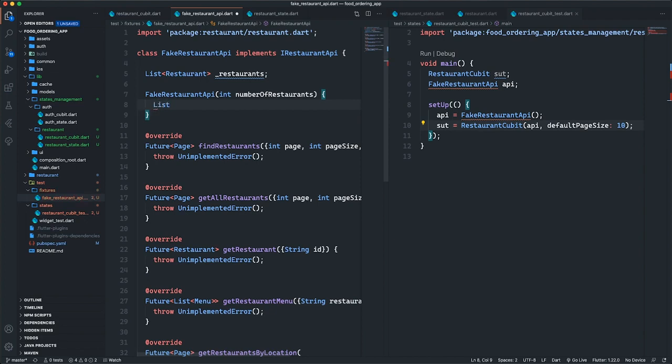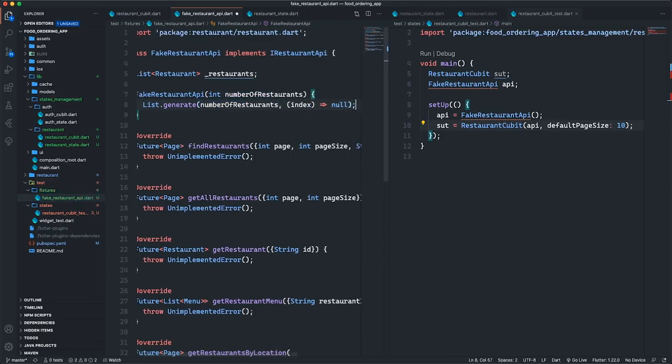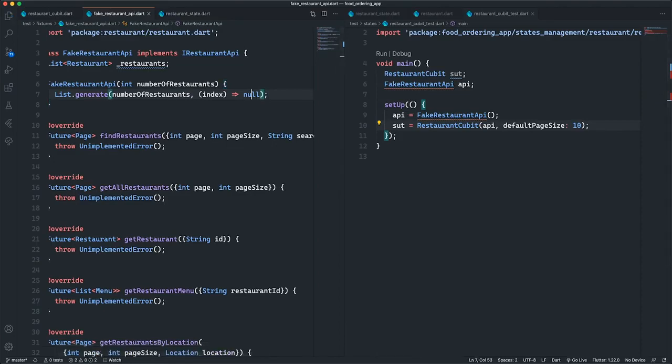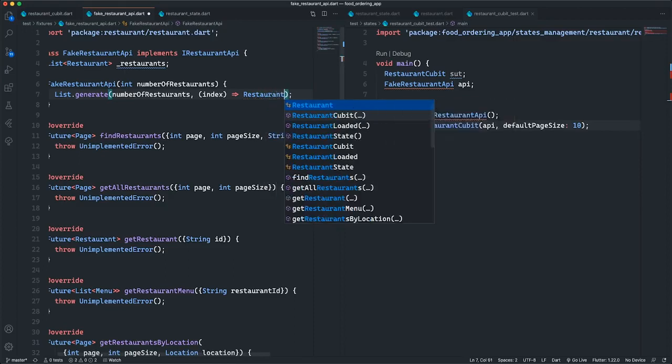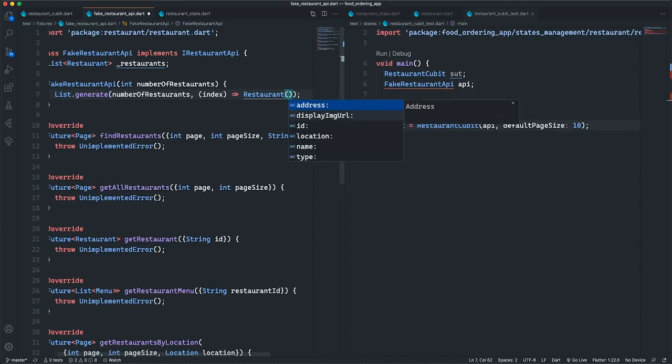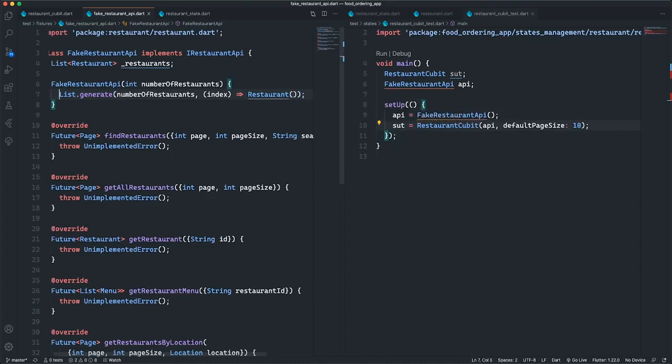So we're just gonna say list generate, and we're gonna say length is number of restaurants. And then inside of our index, we are going to return a restaurant object. And we'll feed the data.